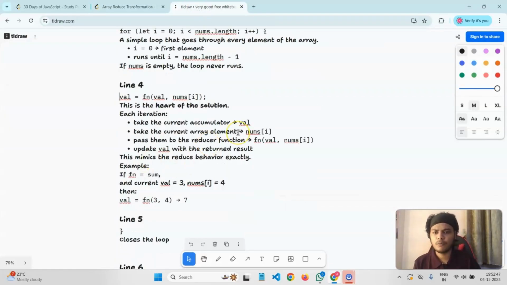So now what will happen for this? This is the heart of the solution. Each iteration takes the current accumulator. So what is the current accumulator we have? Well, take the current array element nums[i], obviously, pass them to the reducer function fn(val, nums[i]), and then update val with the returned result.